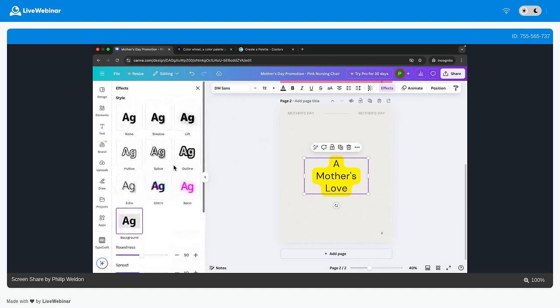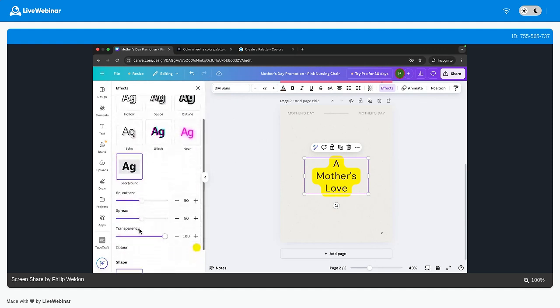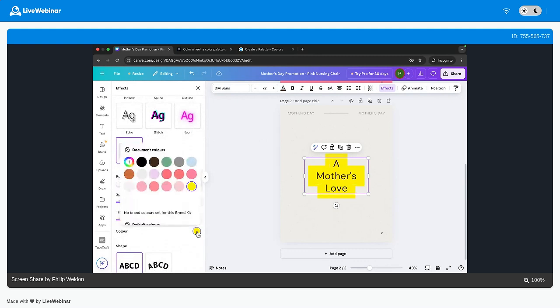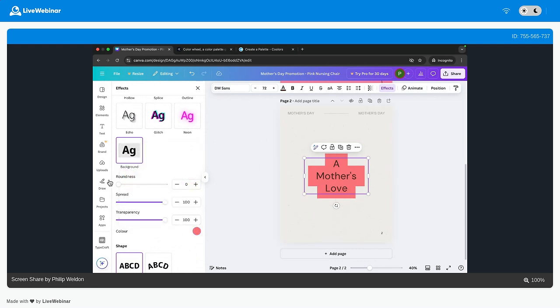The ones I use most regularly are shadow, lift, and background. The background is okay, but it doesn't do a great job at squaring. That looks a bit like a hospital logo there, so I'd probably avoid using that particular one, and I'd probably put a square in the background instead, and then layer it. Again, something we'll be getting into shortly.